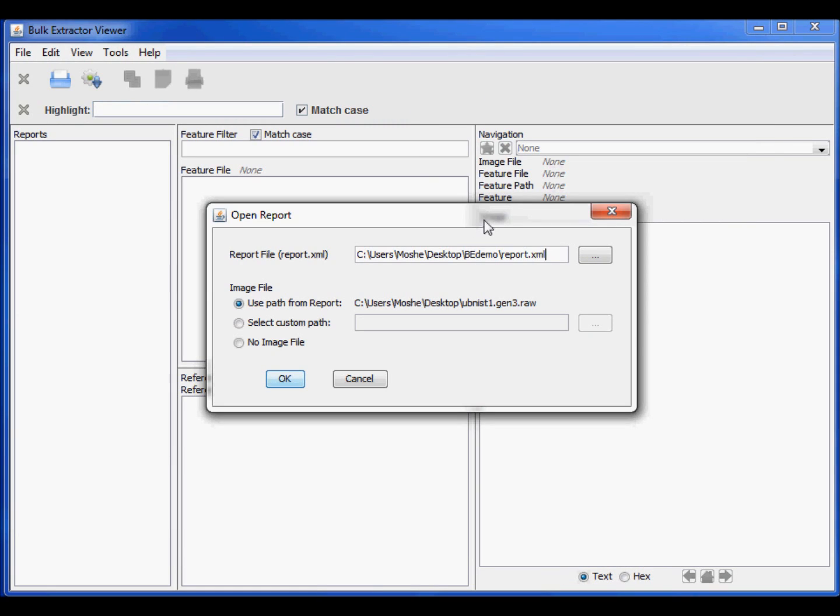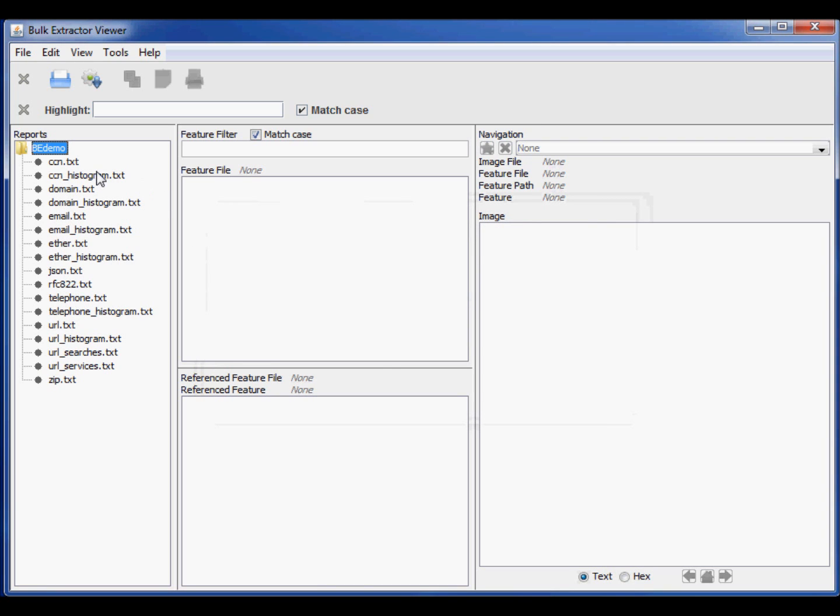So when we're opening it in BE Viewer, we'll give it the report, and hopefully, yeah, there we go. This is what I ran earlier, same thing, BE Demo, same thing we were just running now. And here you can see, here's my directory and all the output files that we saw before in the Fedora box. Same thing would happen in BE Viewer. So let's just do the same thing. I'll show you the credit card numbers.